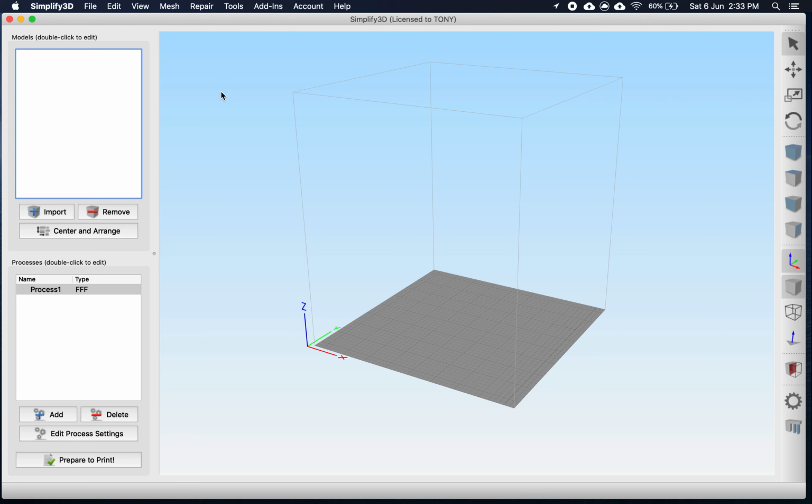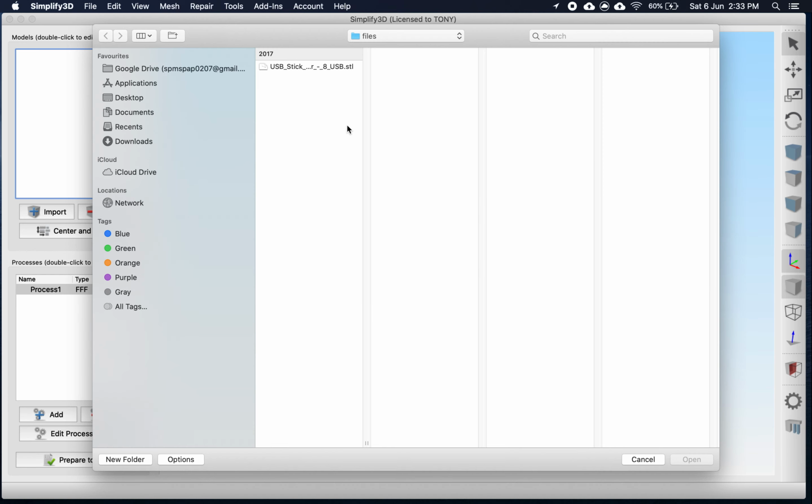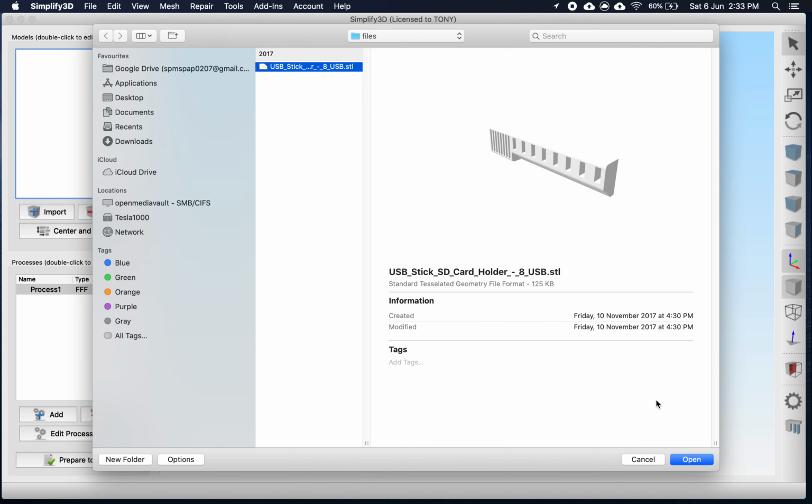Normally I will go through the process with you. What we normally do is open the software and import your file. Normally your file will be in .stl format. You need to save it in .stl format because the software can only accept .stl files. Okay, so this is a USB card holder.